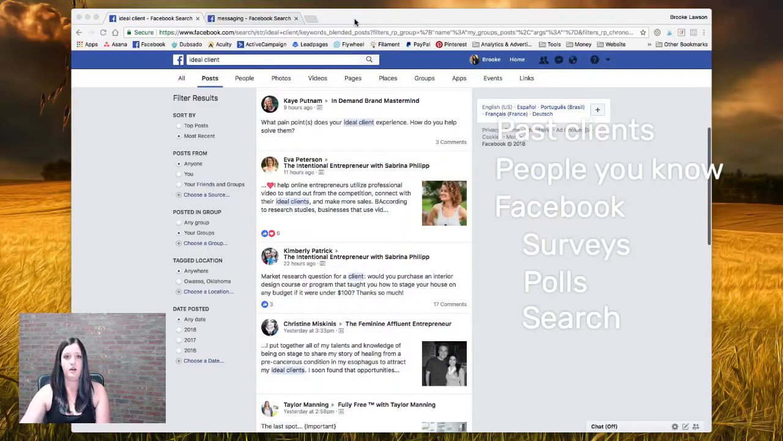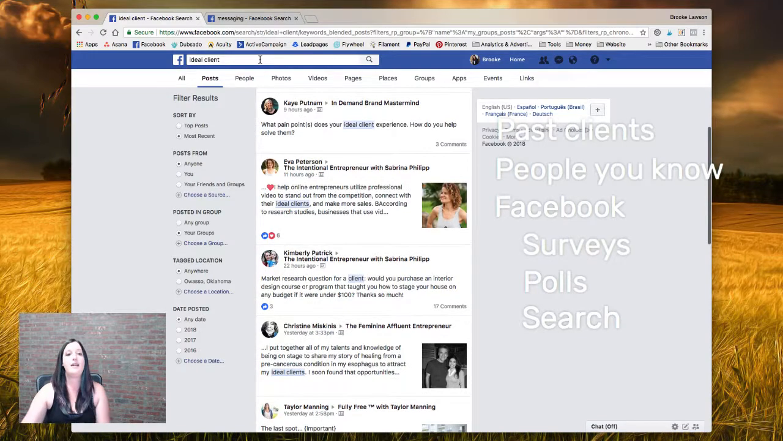The next thing you can do on Facebook is the search feature. So let me just share my screen. We'll hop over there real quick. You can type in this search bar up here, like ideal client, and you'll know what to type in the search bar if you filled out your workbook and you know the types of things that they're struggling with and what they're looking for. So type in ideal client.